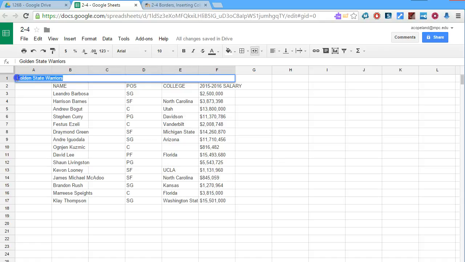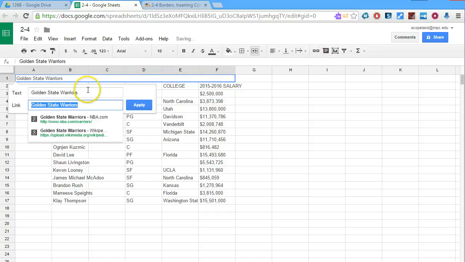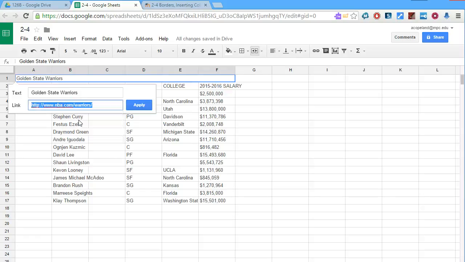And then it says select the heading Golden State Warriors and click the insert link as we did in the last assignment. So I found the insert link. Once again, we're going to just choose the first one, the Golden State Warriors link on NBA.com, and then click apply.